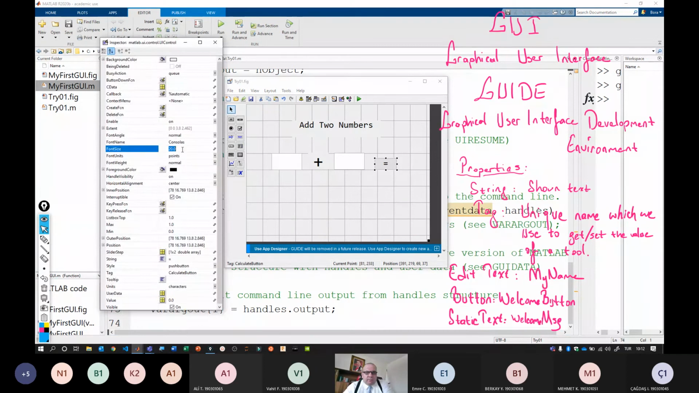Let me increase the font size like the plus sign, like this. All right, now we have our button. Ooh, we have our big button. All right. Let me adjust the same size for the text box. I'm not very good at the design processes. I think you can do it better than me.